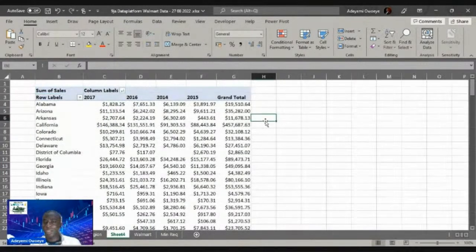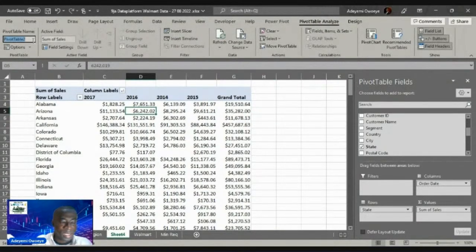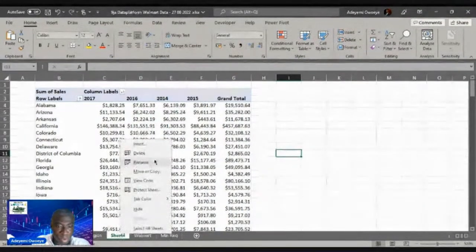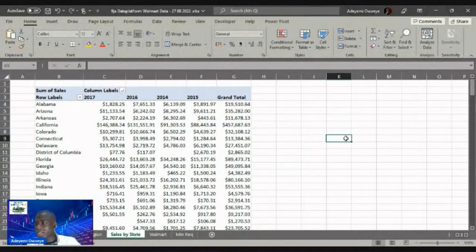I'm seeing this, and it's actually lovely. Then I can also change my pivot and say sales by state. So I'm done with that. Then I can come here also and rename it sales by state.